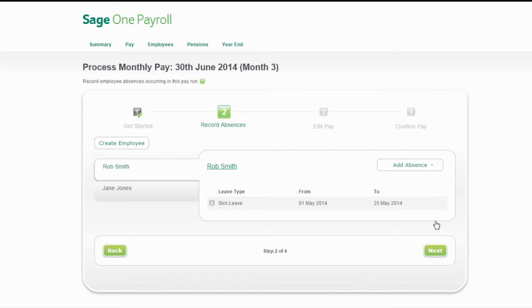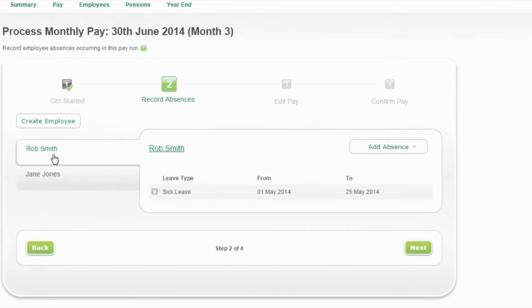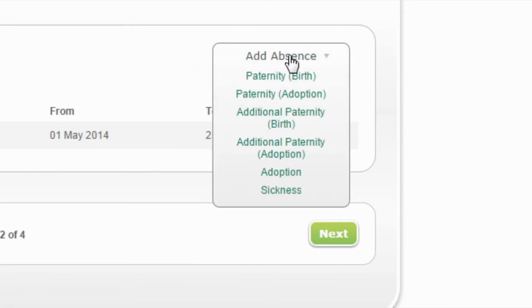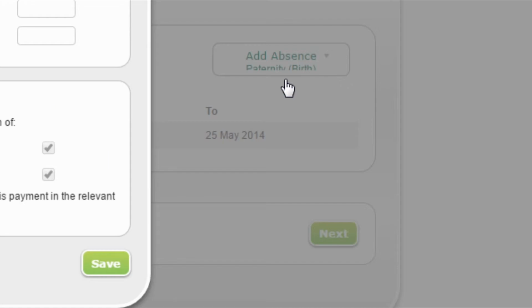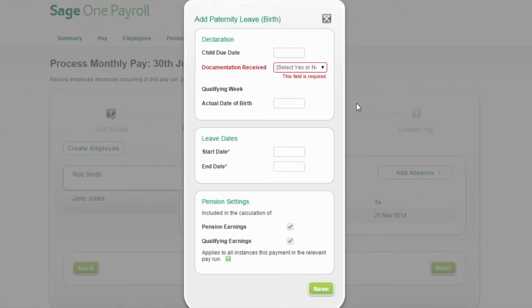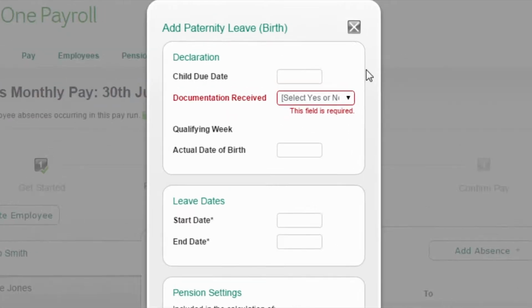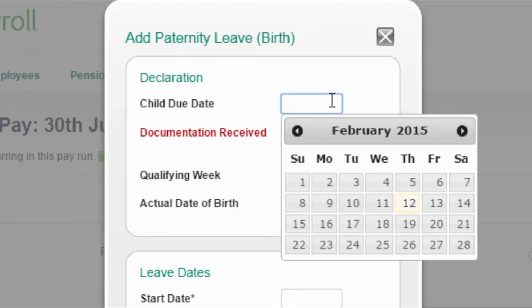In the Record Absence screen, select the relevant employee from the left. Then click Record Absence and select Paternity, Birth from the drop-down list. To ensure the paternity pay calculates correctly, you need to enter some information specific to the pregnancy. First of all, enter the due date. This is the date the child is expected to be born.